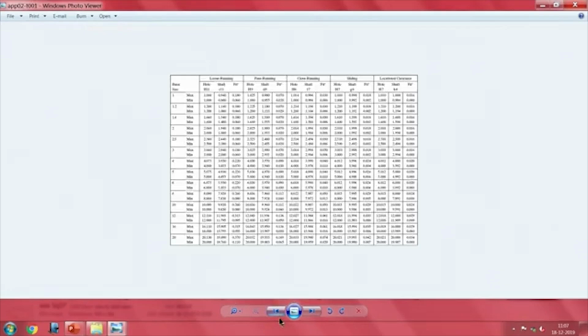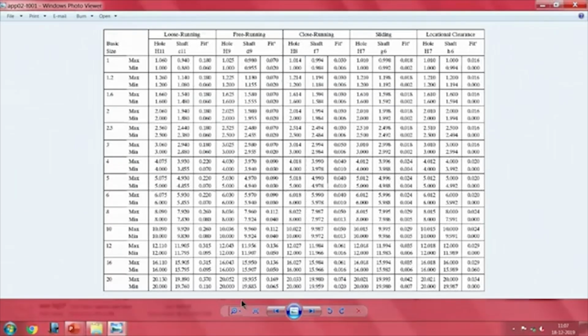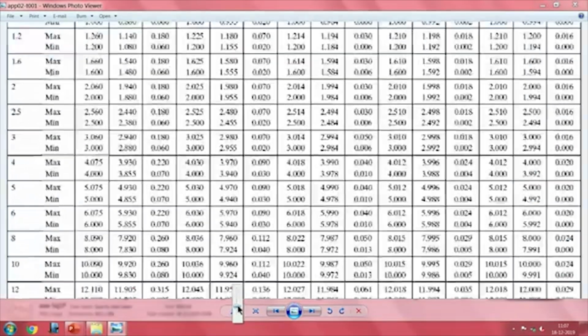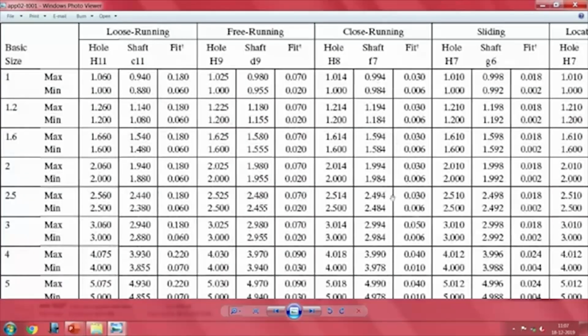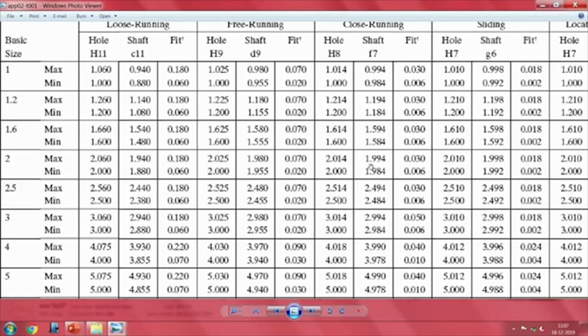you will notice this is a very simple, probably the simplest, which I have already shown you earlier. You may be wondering, can we randomly give those dimensions? No. Depending on the type of application, we have things like loose running, free running, close running, sliding, locational, clearance shaft fits, and depending on the basic size, the variations that are allowed have been given here. You have seen this, no? These tables have been standardized.